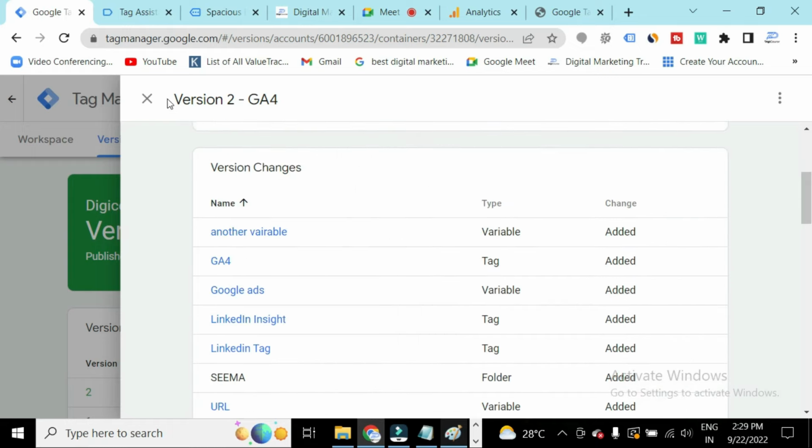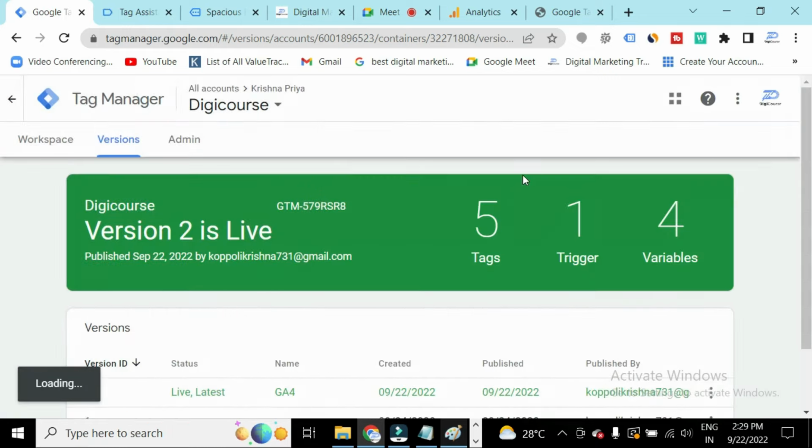So this is how you connect with the tags, guys. Now I have connected with GA4. Likewise, you can connect with anything. Let's say you want to connect with the Facebook pixel. Shall we see how to connect with the Facebook pixel, guys?